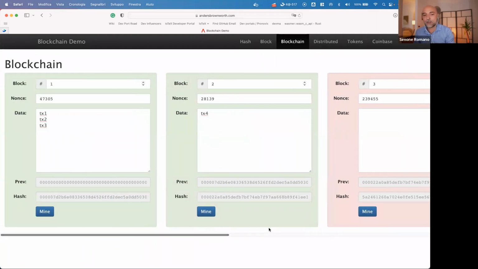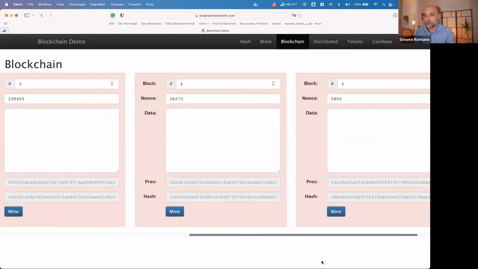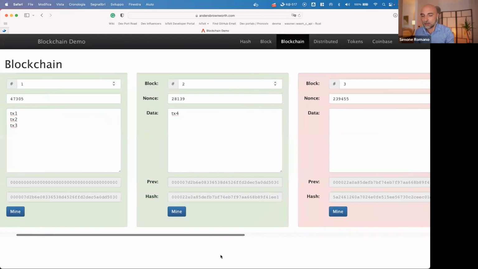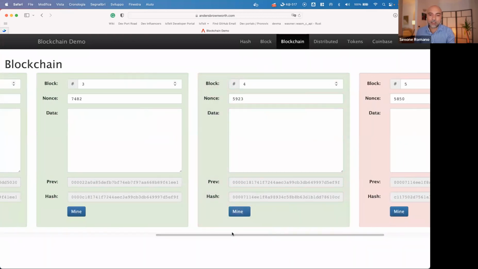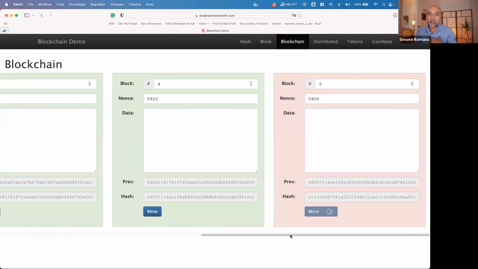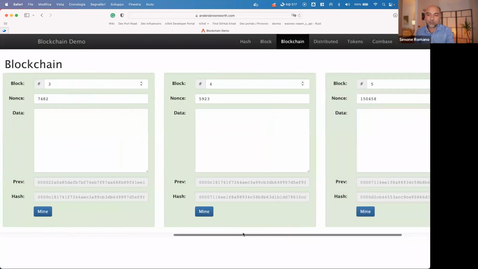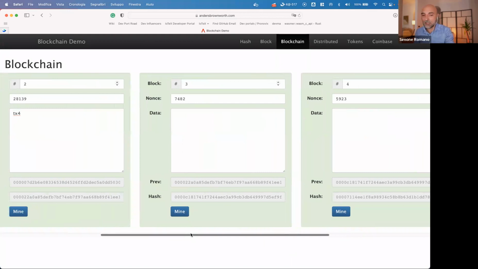Why? Because if I propose this blockchain with only this block changed here, this will definitely be shorter than all the other blockchains that also included the other blocks. And also it will not be accepted. So I will also have to mine all the other blocks in my copy of the blockchain, and then propose it to the rest of the network and hope that they will accept it.